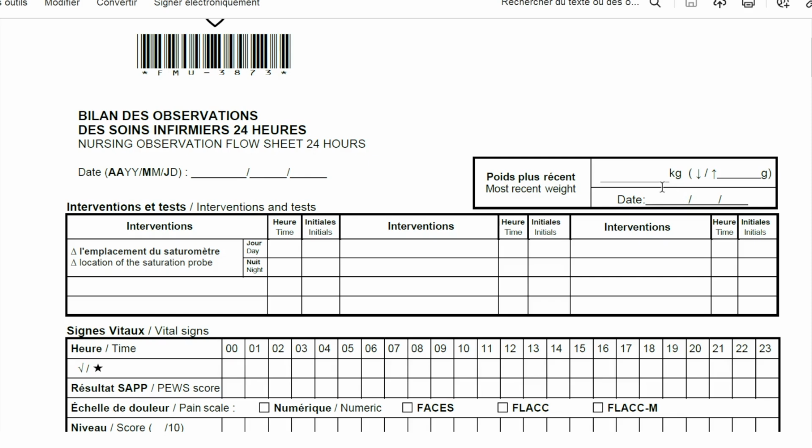The first section here is for weight assessment. The goal here is to highlight if your patient has gained or lost weight, according to the previous one. If your patient is not on a frequent weight check, this section might not be appropriate. You can leave the section blank and only document your weight on OASIS.